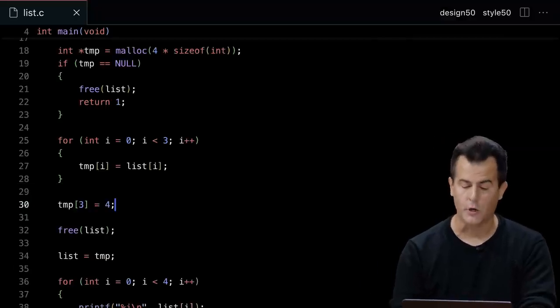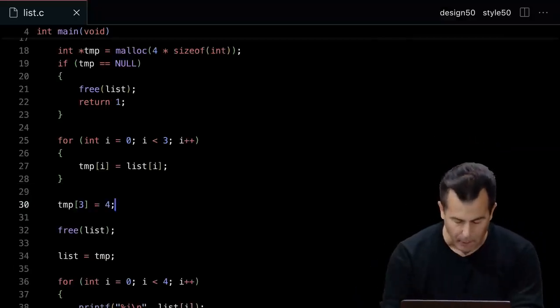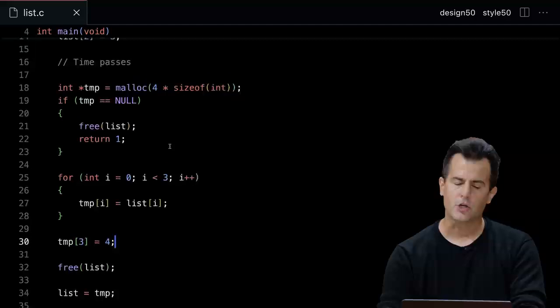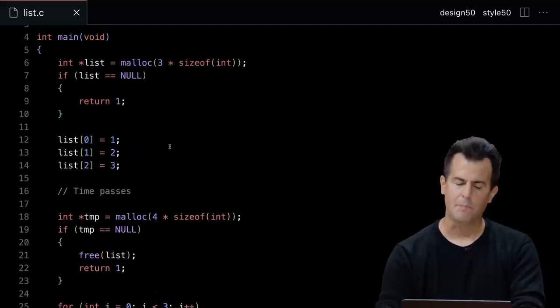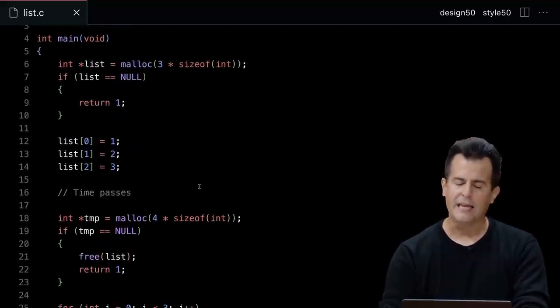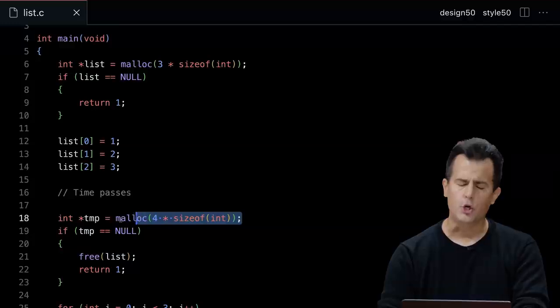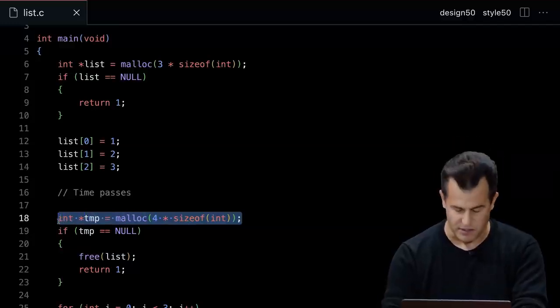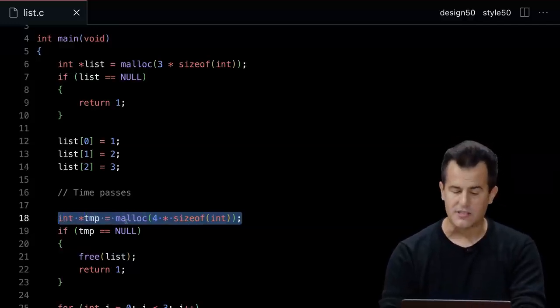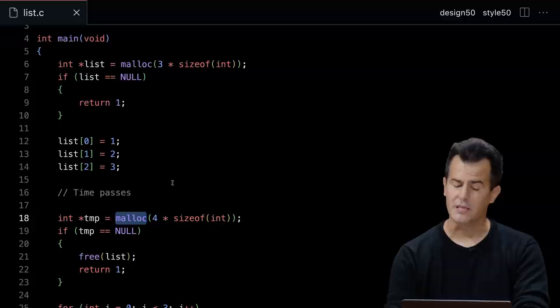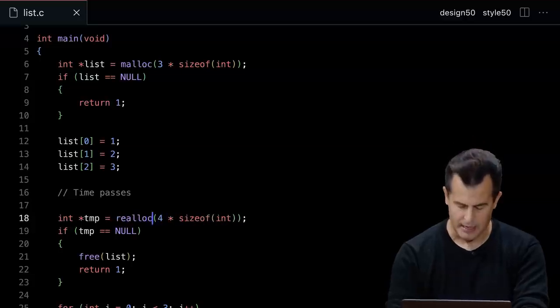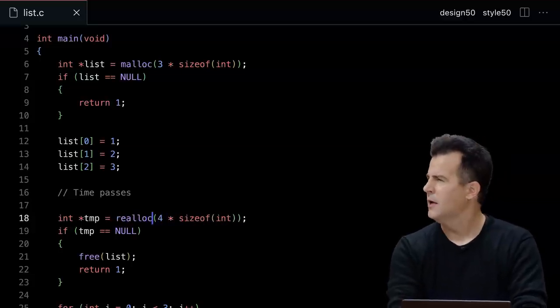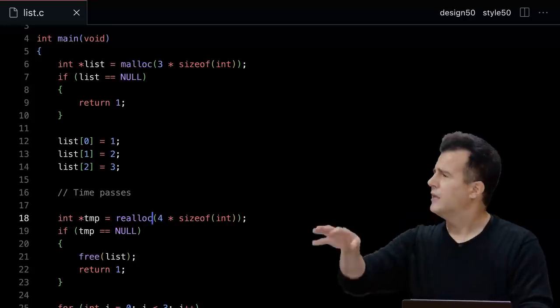Let me go back to VS Code, hide my terminal window, and let me propose that what we could do is actually this. After some time has passed inside of main, instead of allocating a brand new array of size 4, we can actually do this instead. We can use a function that we've not seen before called realloc and just ask C to do the reallocation for me.